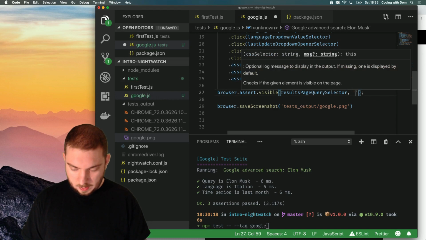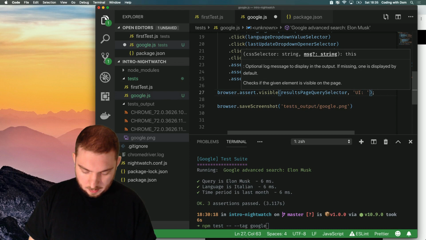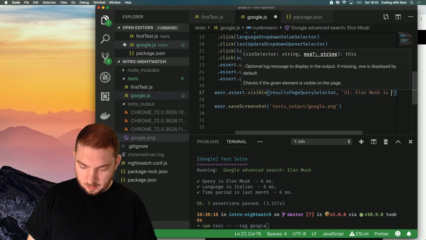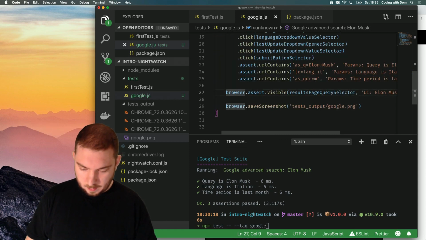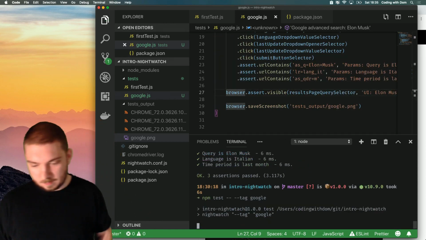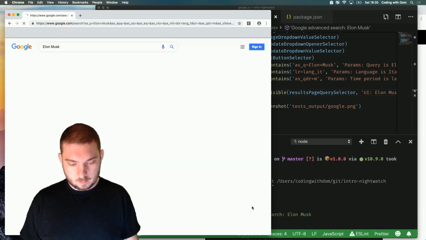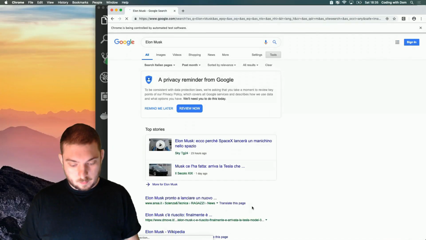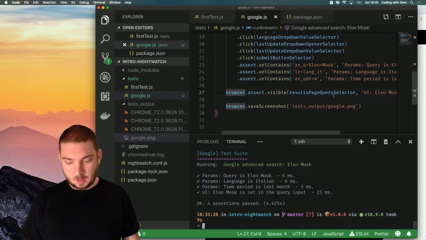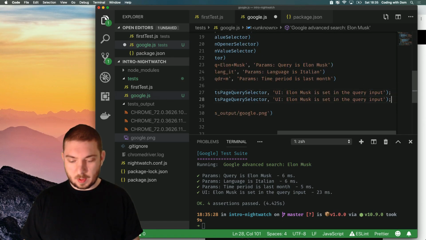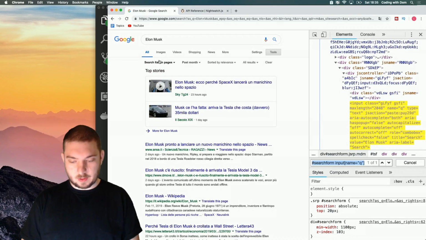So what I'm going to do is "UI Elon Musk is set in the query input." Let's test this. UI Elon Musk is set in the query input. Okay, so now we can keep moving forward, and we're going to expect these two guys to be visible.